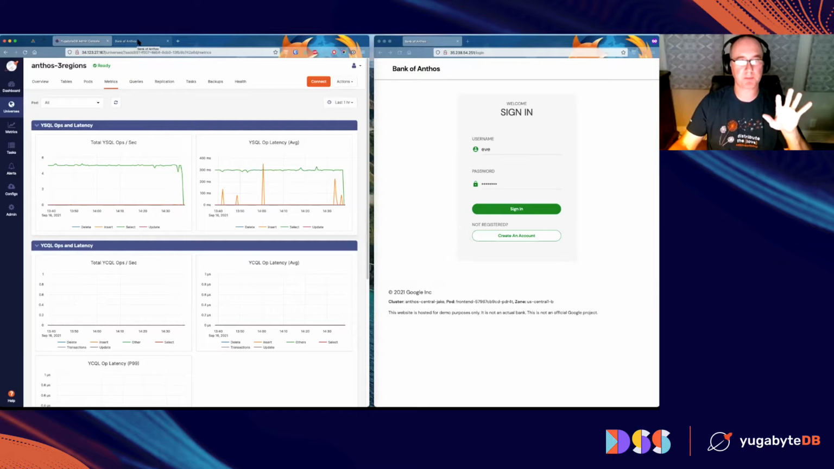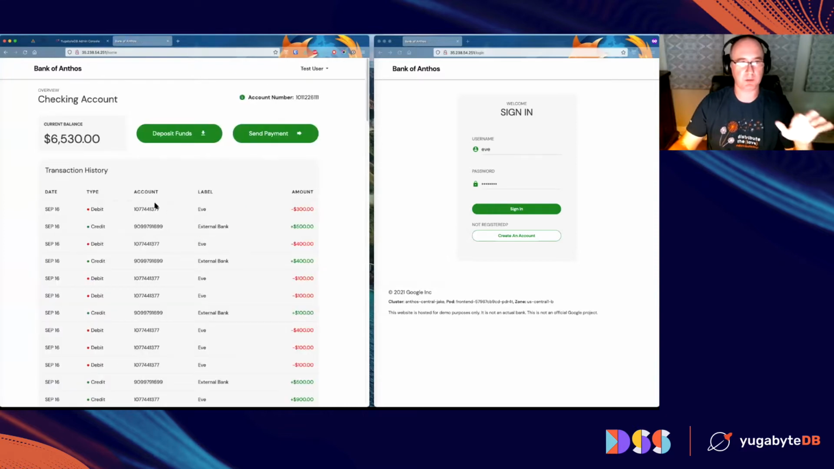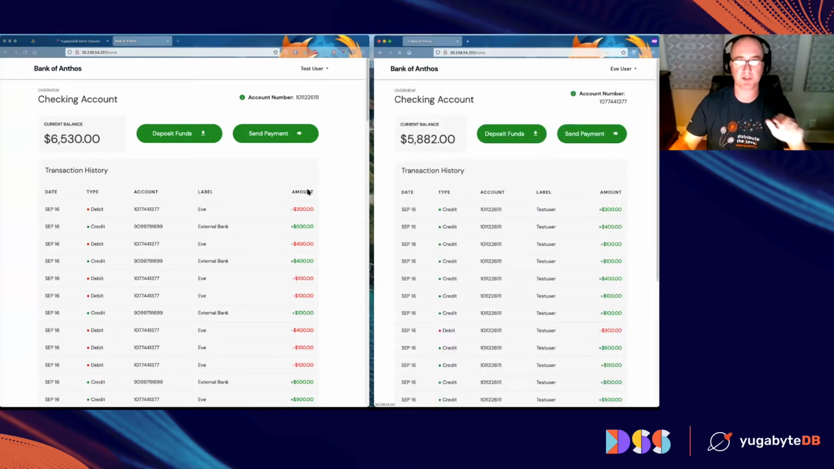So from an application perspective, I'm going to log into 2 different screens here. Over on the left, I'm going to log in as test user. And this is what the Bank of Anthos application looks like when you log in. So it's a ledger. I can deposit, I can transfer, it's got a balance, that sort of thing. And I'm going to log in as a different user over on the right. So I've picked a user called Eve, and I'll log in over here on the right. So I've got 2 different browser windows, 2 different accounts.